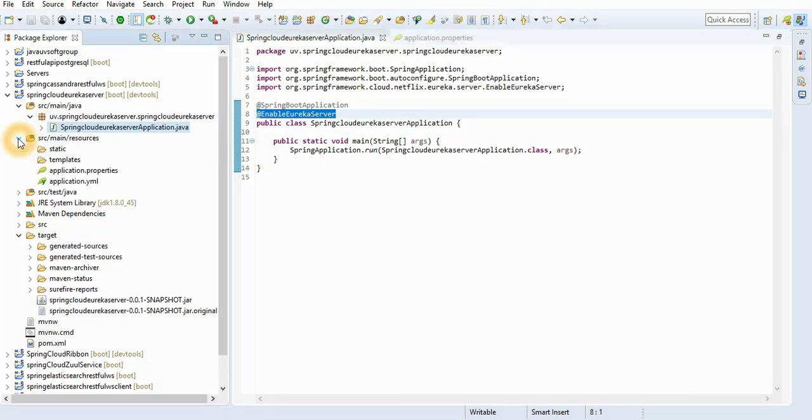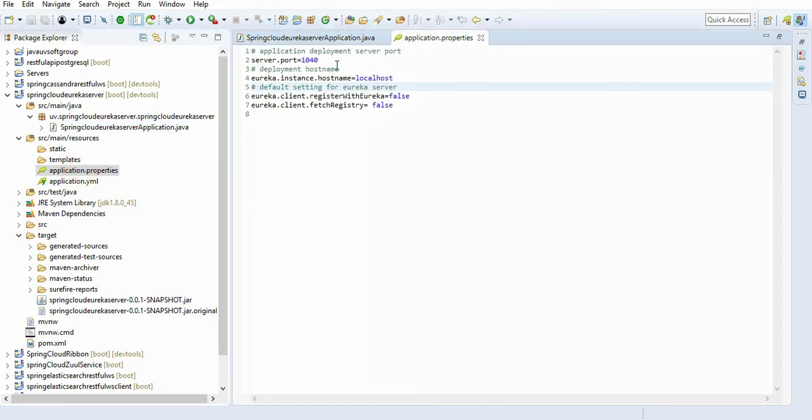So here is the src main resources folder. You can see here our Eureka Server will be started on port 1040, on localhost, and these are the default settings. It means the Eureka Server itself is a server. It doesn't register as a client application, so it's only the server application. If you set it true, it means the Eureka Server itself as a client application has to be started.